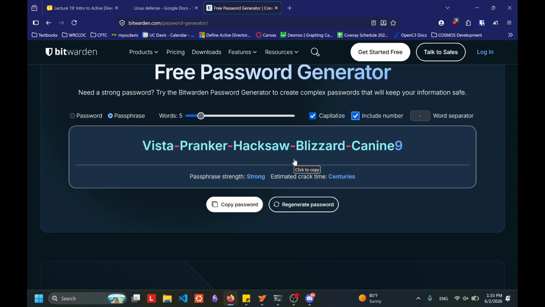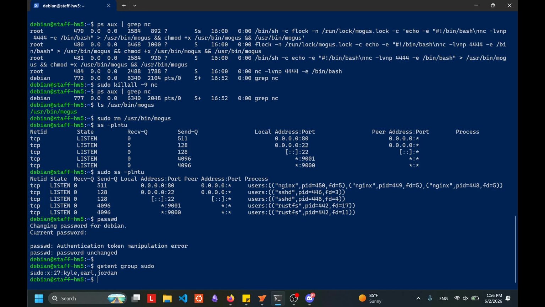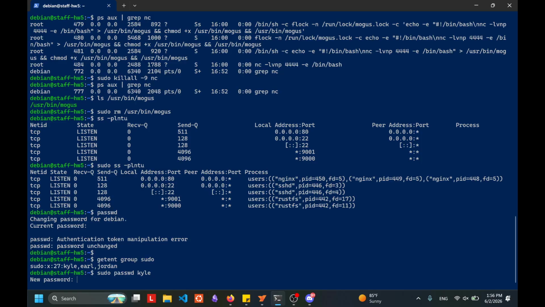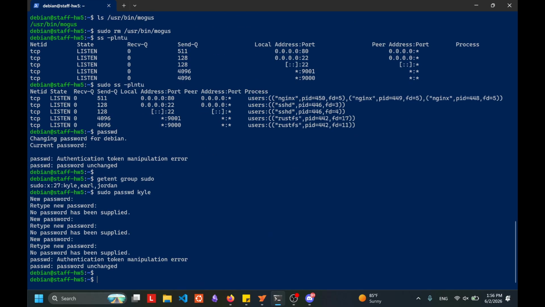So better than just having like 8 strong characters, whatever that might mean. So yeah, run passwd. If you want to change another user's password, then you do sudo passwd and then type their username. For example, let's run getent group sudo to see what other sudo users are on the system. We can see there's Kyle, there's Earl, and there's Jordan. So we can change their passwords by running sudo passwd Kyle. And once you've changed the sudo user passwords, that counts as another point.